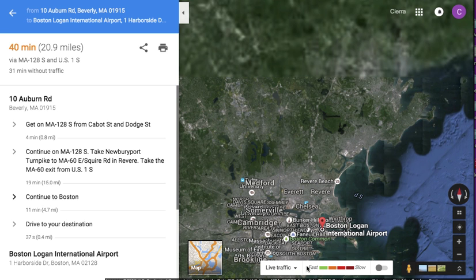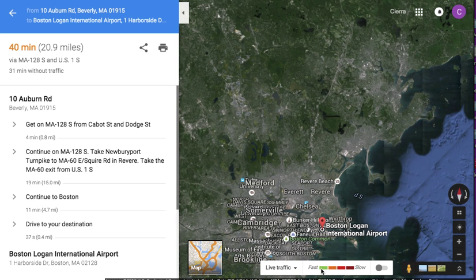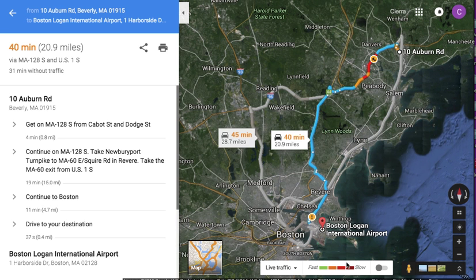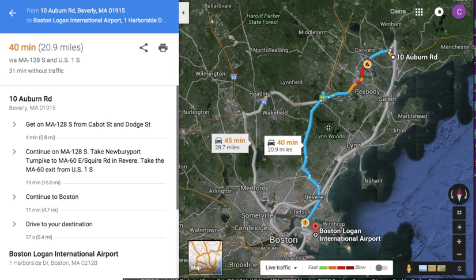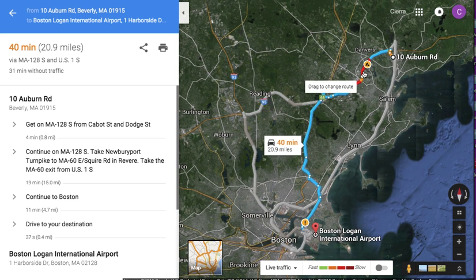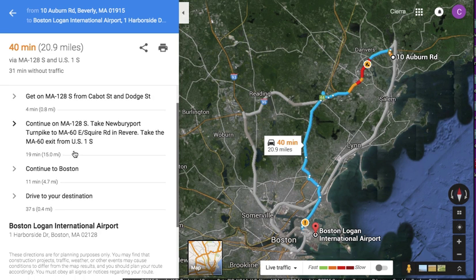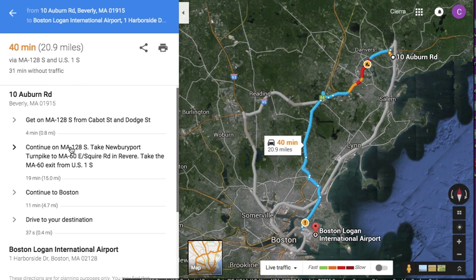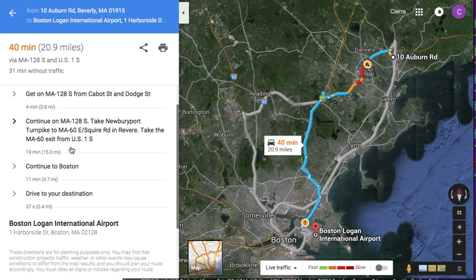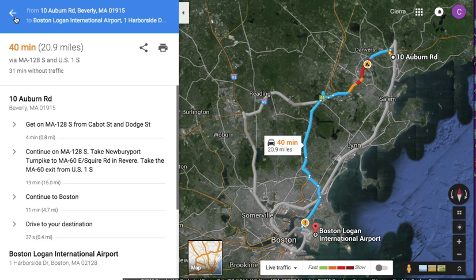You can see here the live traffic: green is going fast and red is a stop. So at these certain places up here by Peabody, it's stopped. That means there's a lot of traffic there. There usually is, and there's road construction. And the blue is just a steady pace. Orange is a little bit of traffic. And if you click on the exact directions, it will tell you the roads you need to take, the turns, how long, and how many miles you are going to be on each road.